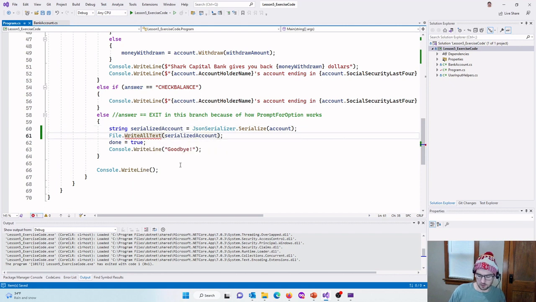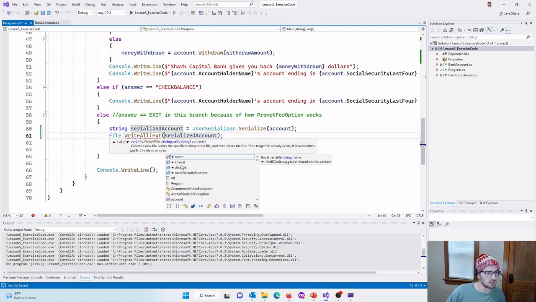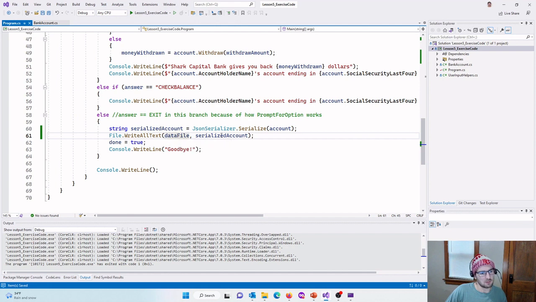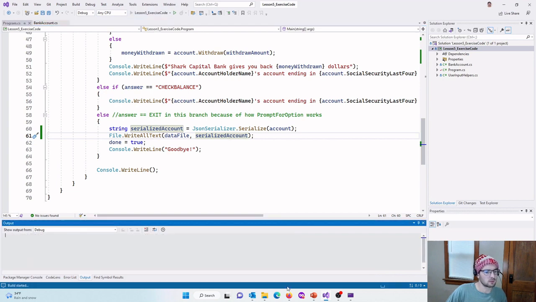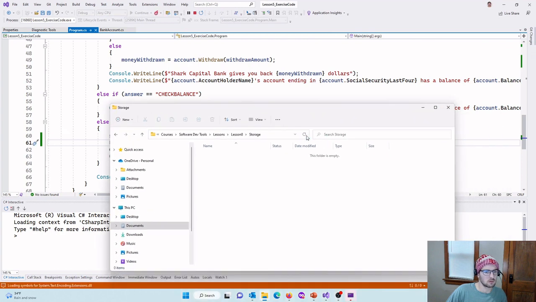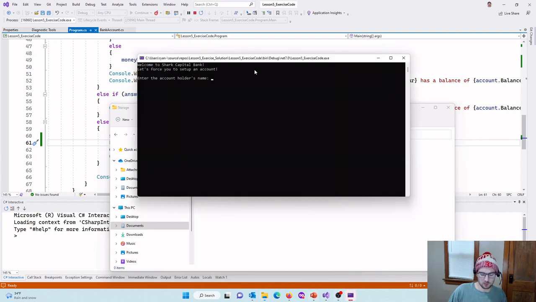Oh, sorry. WriteAllText is a static method, and it takes in two arguments: the path and then what you want to put in the file. So the path is the data file. Okay, so we have the data file and then the serialized account. So let's just try this out. Okay, so we got our program running.